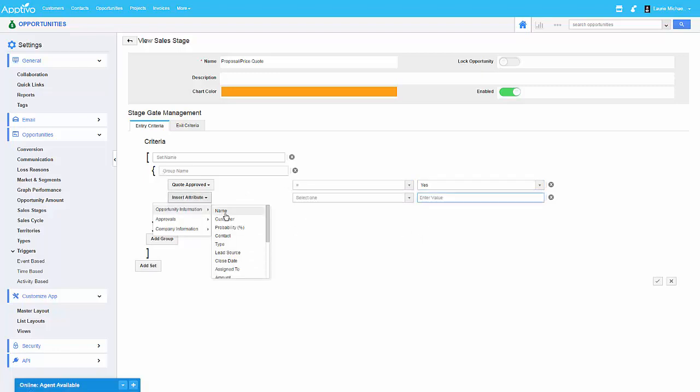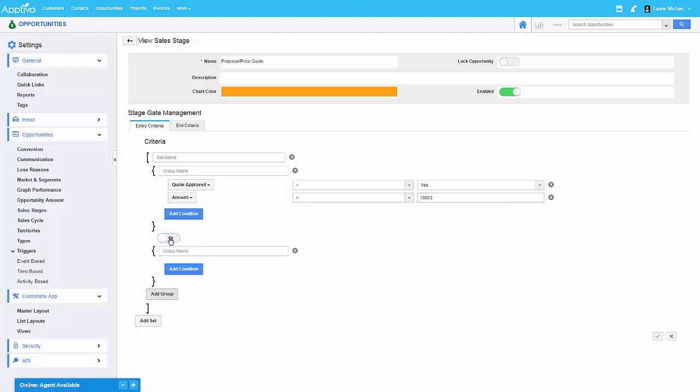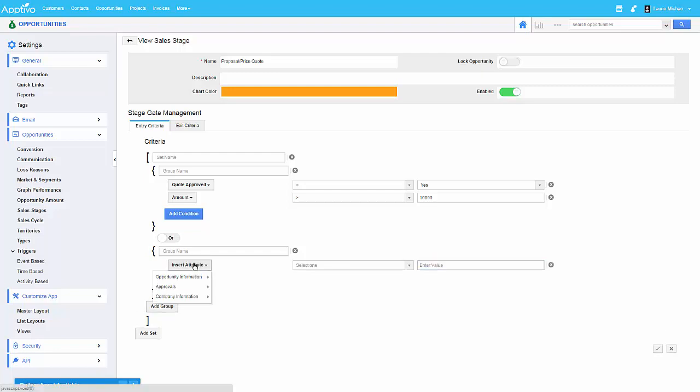And then to add in our amount there, I could say if the amount is greater than 10K. And then I do a group. So I'd say either both of these have to be true, or just the amount can be less than 10K. And in either one of those scenarios, I would allow them to enter.